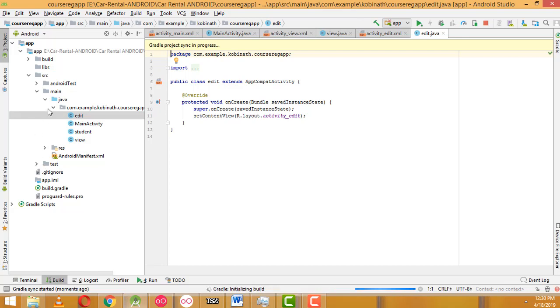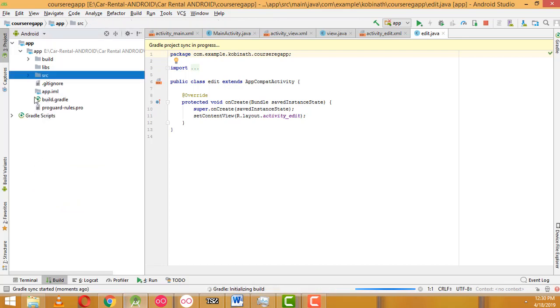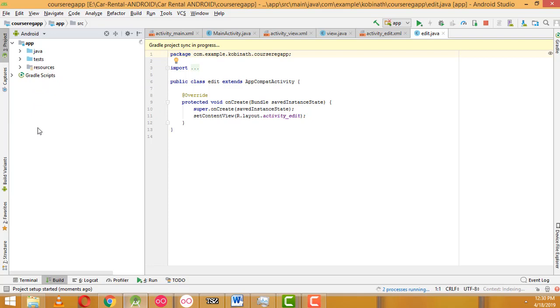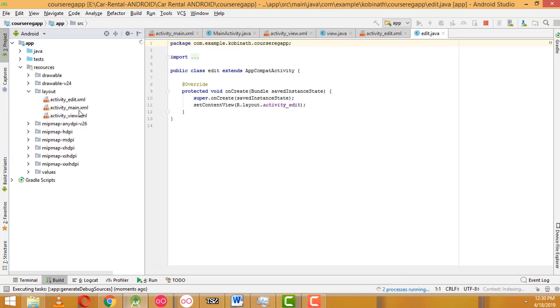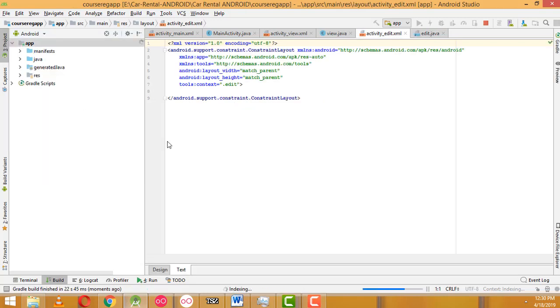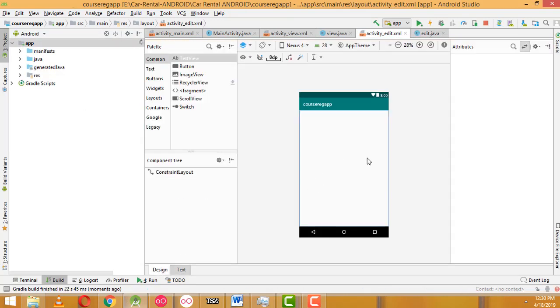Now go to the layout. It's still creating. Right, here this is the layout folder. Inside the layout folder there is a file activity edit, this one. Double click on this one. This is the default one.